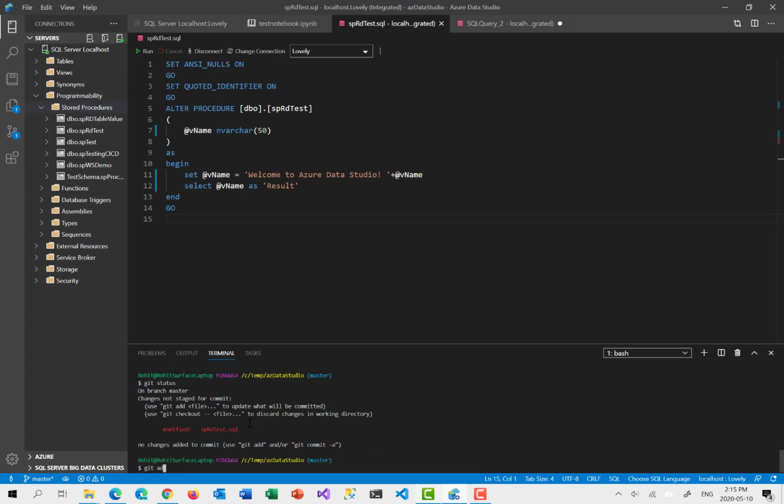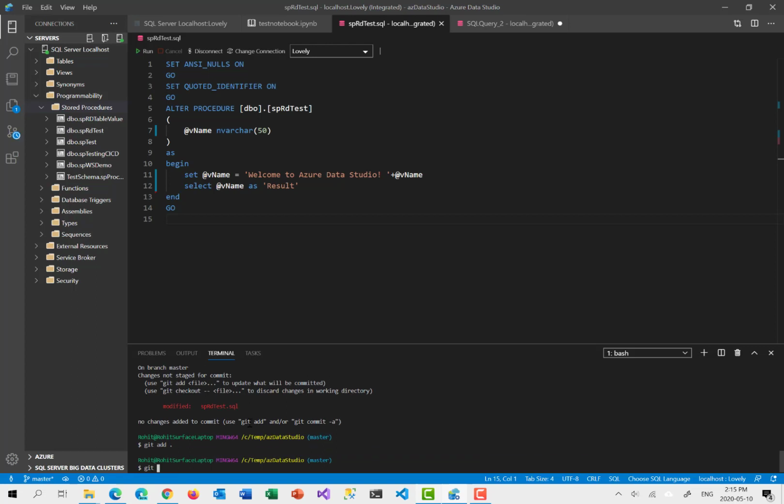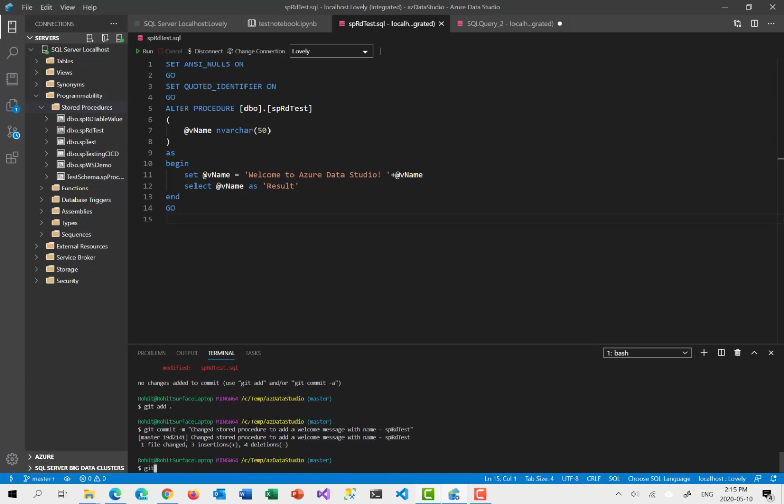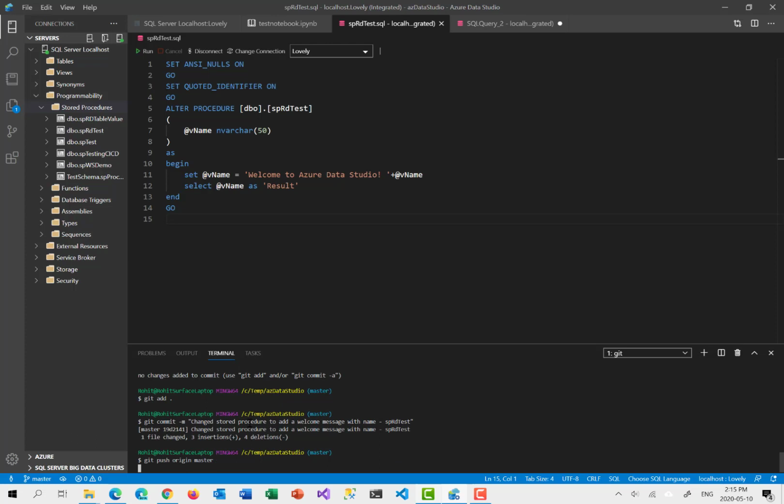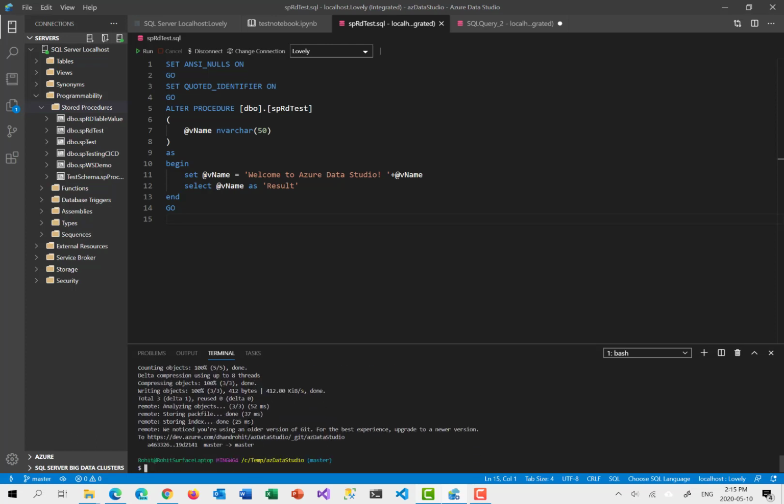So let's do a git add and git commit, a local commit: changed stored procedure to add a welcome message with name rd test. So that's what the message is all about. Yes, it's done, and I just want to push it to the repository also. You can see this is pushed to my repository. It all looks good, everything looks fine.